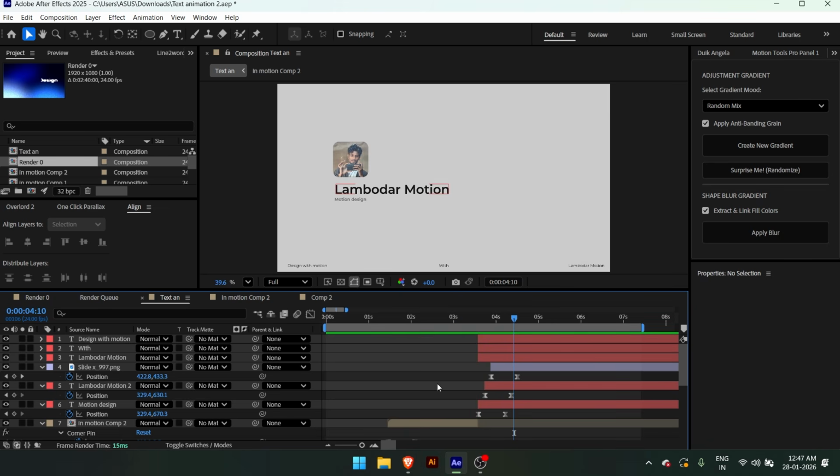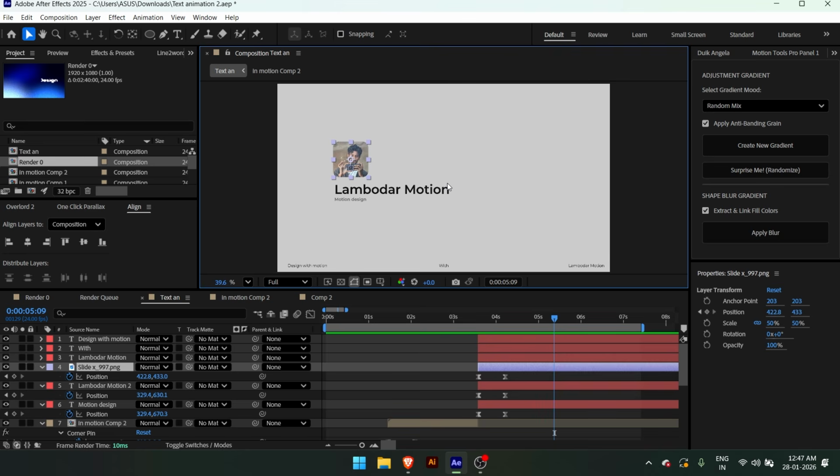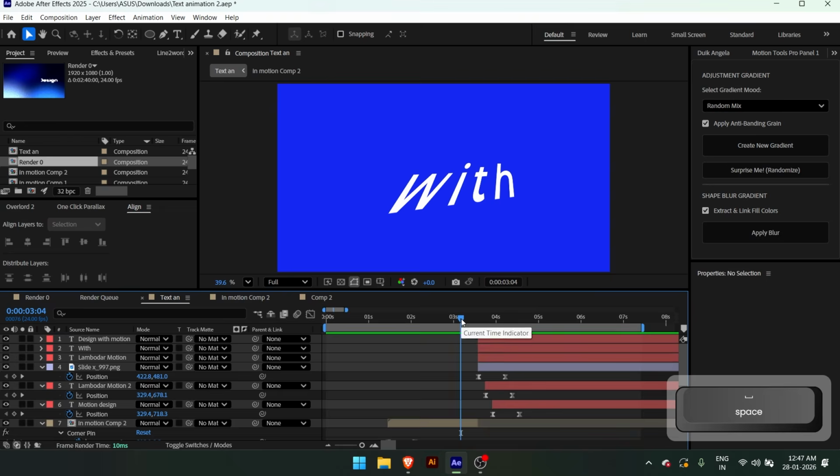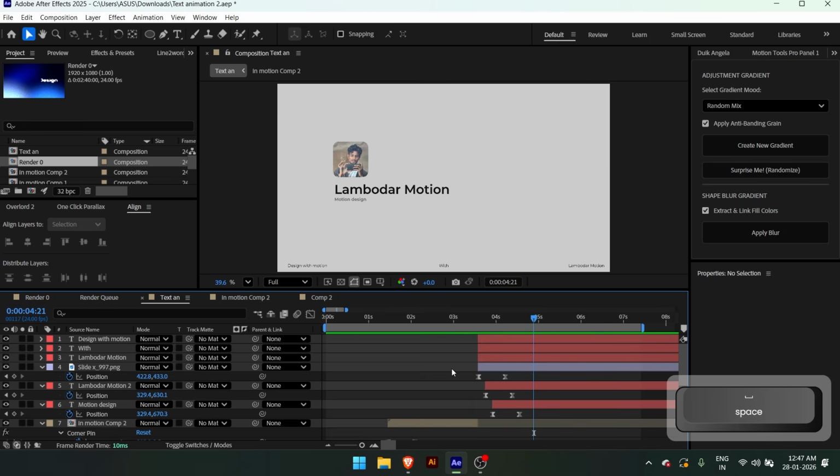Now you can see I selected the layers in the wrong order, so let me undo it. And you want to make sure you select the layer that you want to appear first, then the second one, then the last one. Now let's stagger the layers, and this is what we will have. Better. Now we can make the background gradient here.